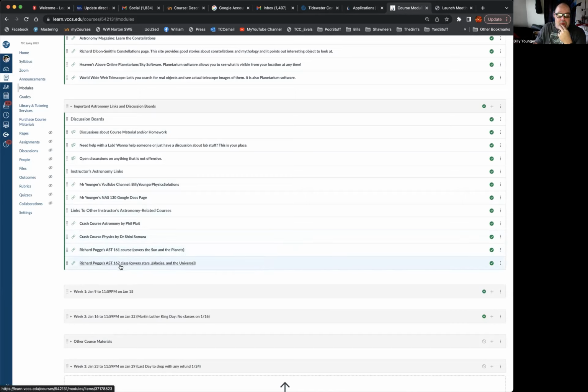And the same thing here. This is the part where basically you're just going over stars and then galaxies, whereas in the 161, they're going over the sun and the planets and, of course, the science as well. So those are things that'll help you if you feel like you really need some lectures to go with the course. You can do all these things.